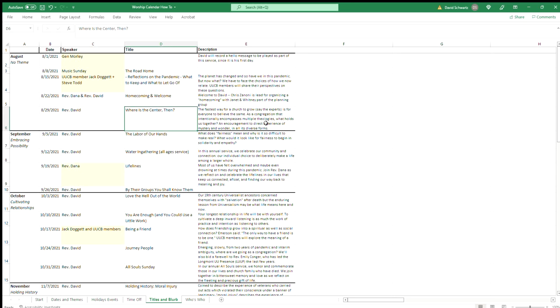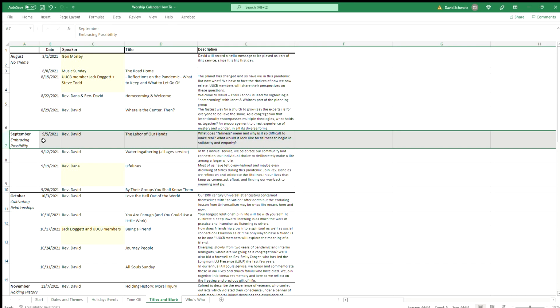Where is the center then? I won't go into all of the details, but the point of this is to say many of these services have sort of been determined for me. And so for the Labor Day service here, it's angled towards what does fairness mean and why is it difficult to make it real? What would it look like for fairness to begin in solidarity and empathy?